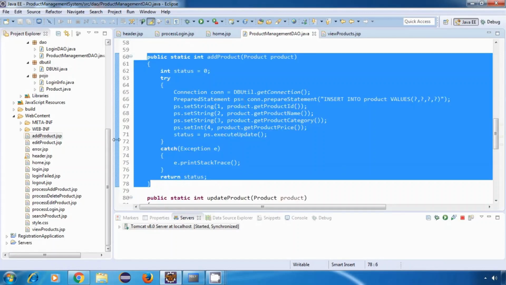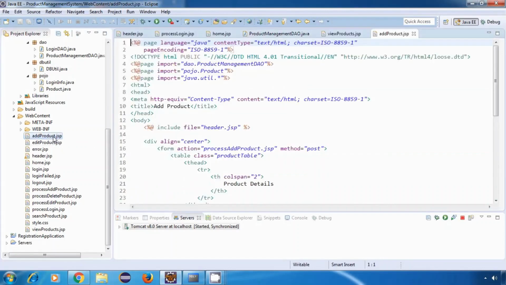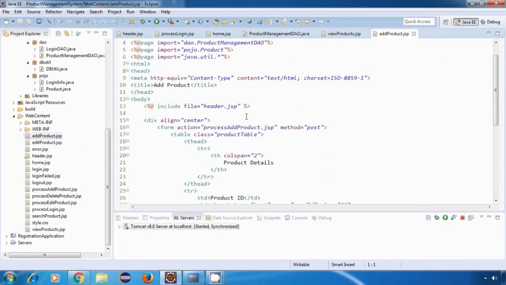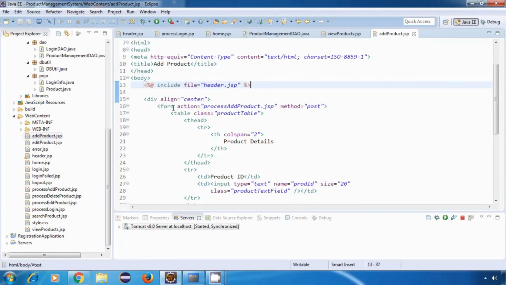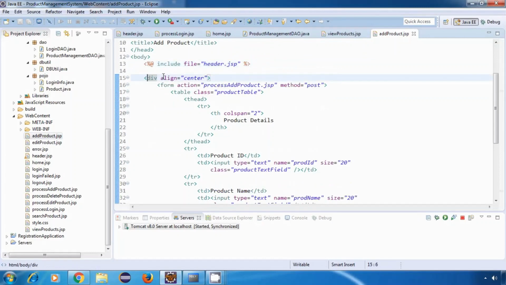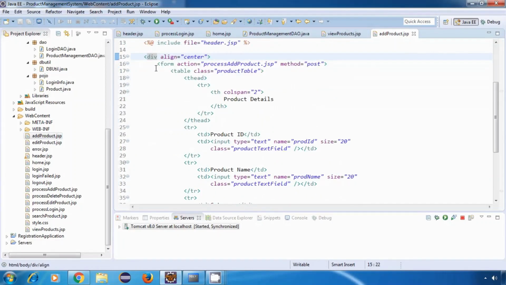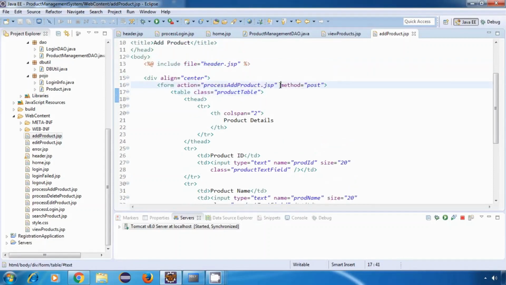Now let's move on to our addproduct.jsp. So the first thing which I'm doing over here is including the header.jsp file. Then I'm creating a div tag and aligning it to center. And then I'm creating a form. And in the action, I've written process add product.jsp. Now we'll look at this file later. So the method over here is post, right?